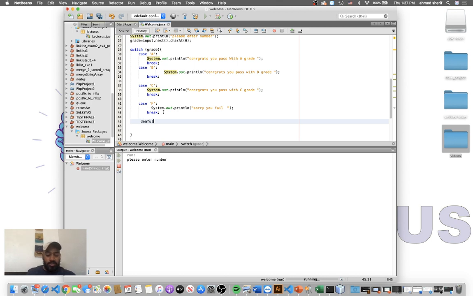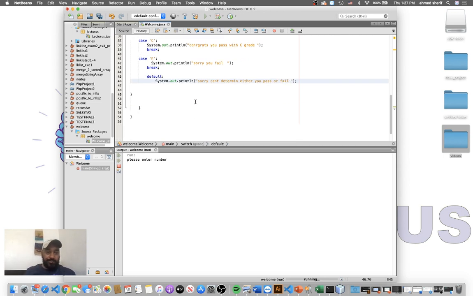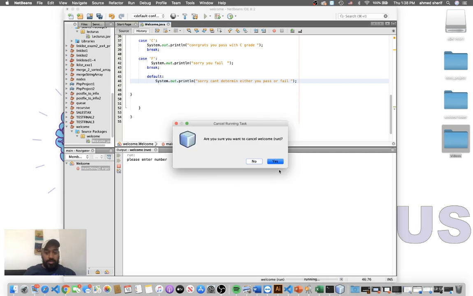So for the default here, let's print out anything. Default: sorry, can't determine whether you pass or fail. Okay, and then let's run the program and see.